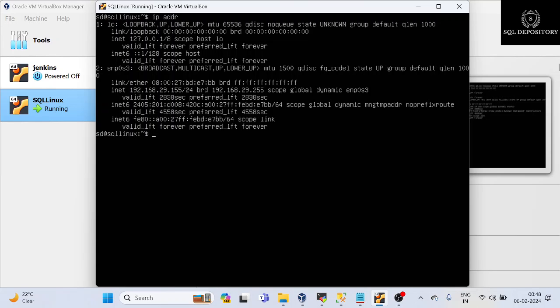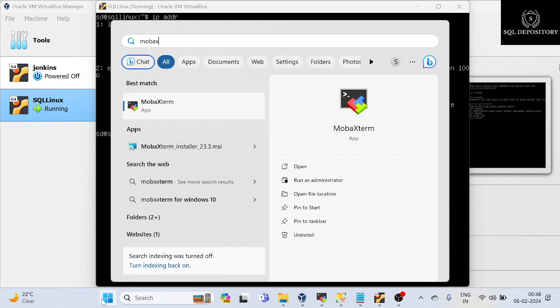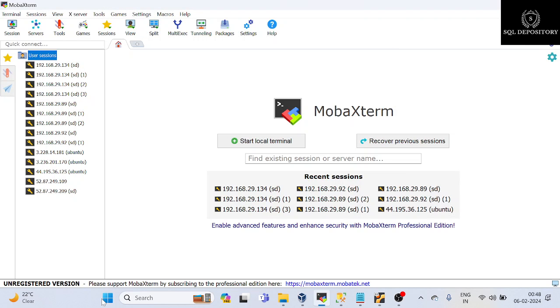So the application that I'm going to use is MobaXterm. If you want to download and install that application, it is completely free of cost. You don't have to pay anything for this, so you can always go ahead and use this application.